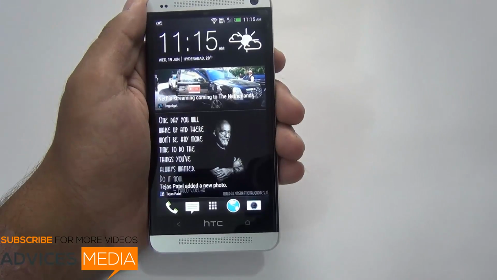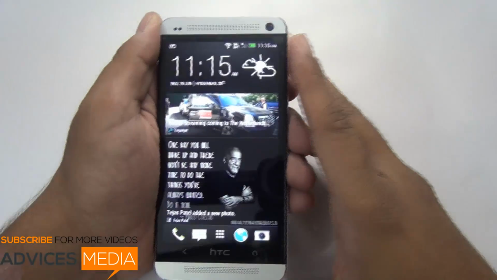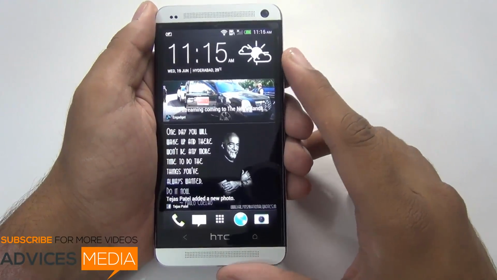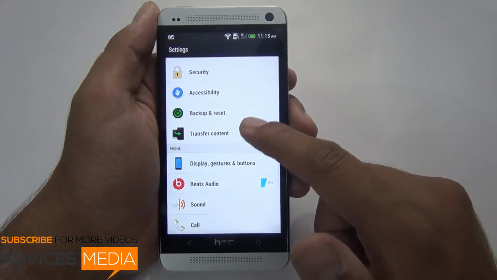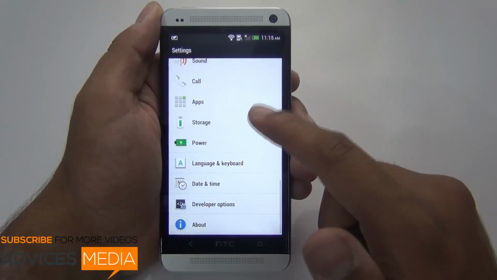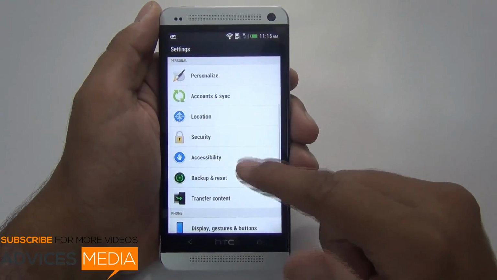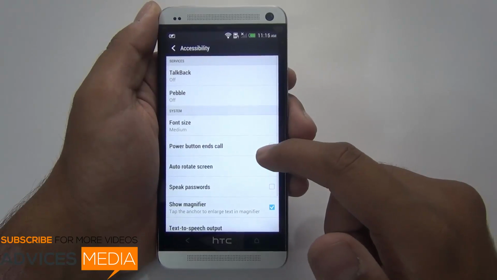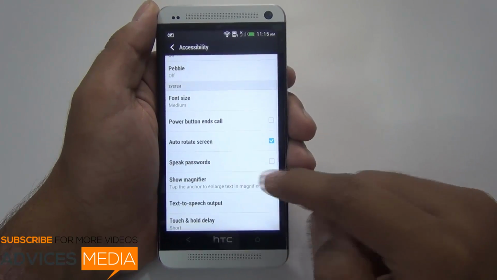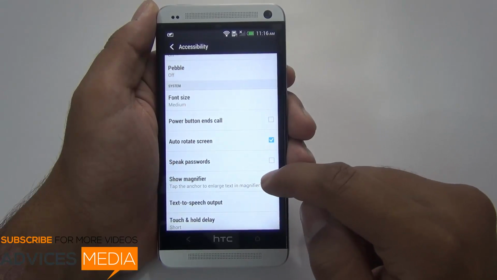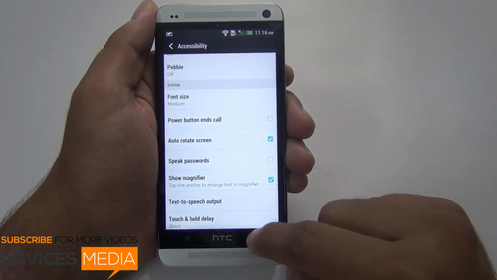Now in this tip we are going to show you the magnifier feature on the HTC One Android smartphone. This is generally useful whenever you would like to copy, paste or share some content from your browser. In order to set this up, you have to go to Settings, select the option of Accessibility, under which you would find an option called Show magnifier. Tap the anchor text to enlarge text in the magnifier.